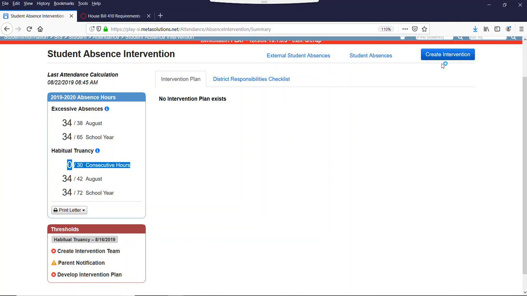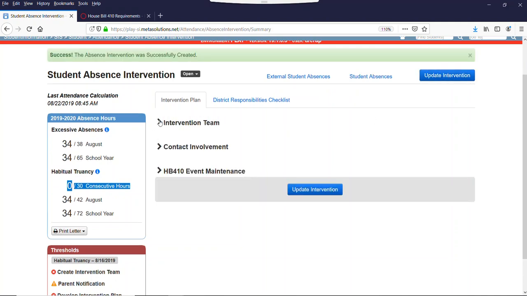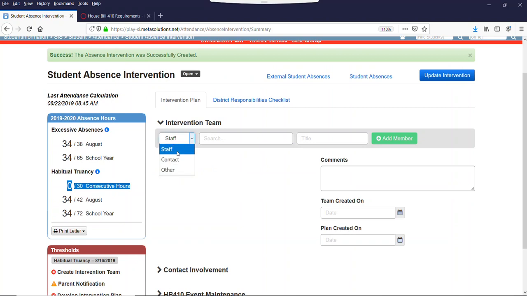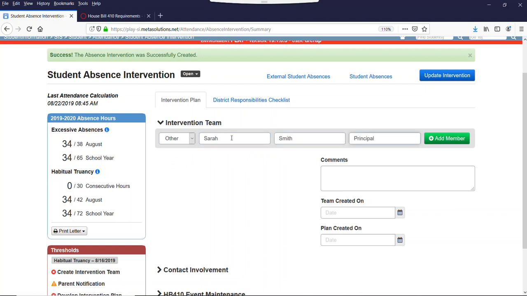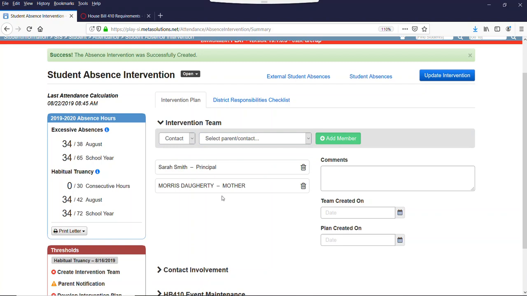I'm going to go ahead up here and click Create Intervention. And I need to set up her intervention team. If you have staff members, you can start searching for them here. If they don't pull up, you can always go Other. And let's go Sarah Smith, she's principal. I'm going to add Sarah Smith. We're going to add the parent, which is, we'll do Morris. That's her mother. And then I could add as many staff or contacts as I wanted.